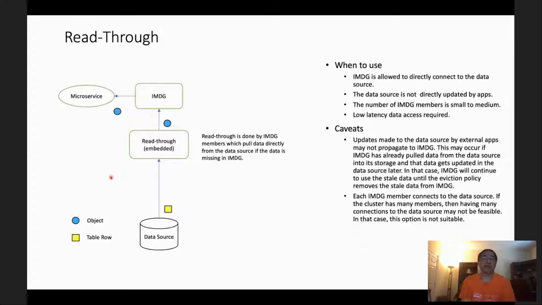So the read-through option is available with IMDG products. It is an embedded solution where IMDG itself knows how to talk to the data source to get the data. If the data is missing from IMDG, what IMDG does is essentially it goes to the database and pulls the data out of the database into IMDG. This is what we call cache miss. If you don't have data in IMDG, it'll put the data into itself.